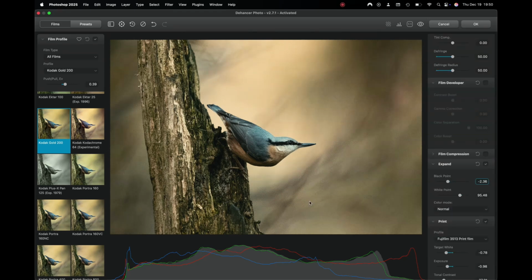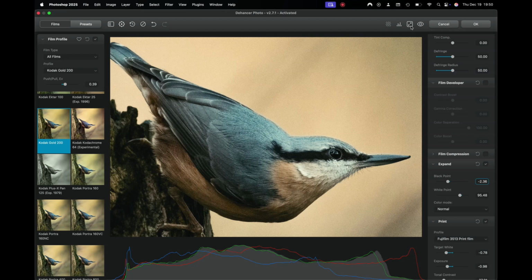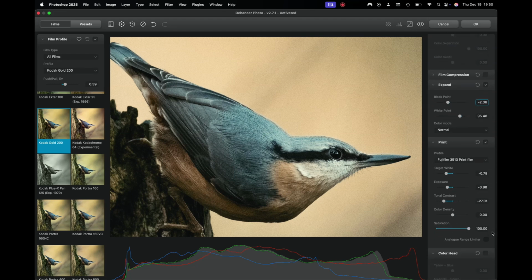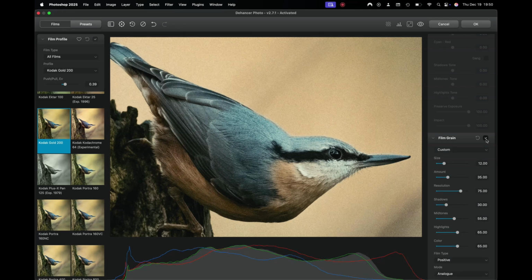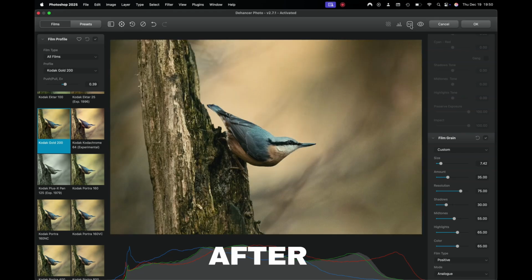For this image, I think we are about there. But nothing says analog than a little bit of film noise. However, if we take a closer look at this image, we can see that there is already a little noise, as it was photographed in low light with an ISO of 8000. But for the sake of completeness, let's go ahead and add just a touch more. Here's a quick before and after view of our image. Once happy with the changes, we just click OK to return to Photoshop.